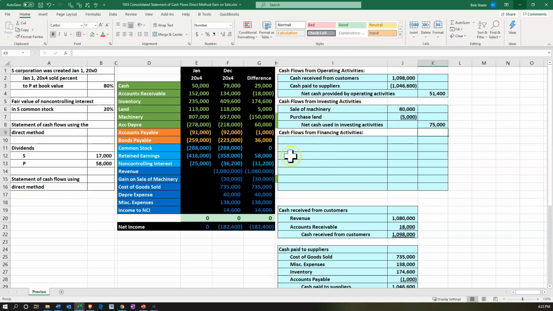Then we're looking at the financing activities. So we're going to look at the bonds. Looks like there was a retirement of bonds given the information we have here, because we have the bonds payable started at the 259 and it went down to the 223. So the assumption would be that there would be a retirement and therefore payment of the bonds, because it's a payable that got paid, at the 36,000.